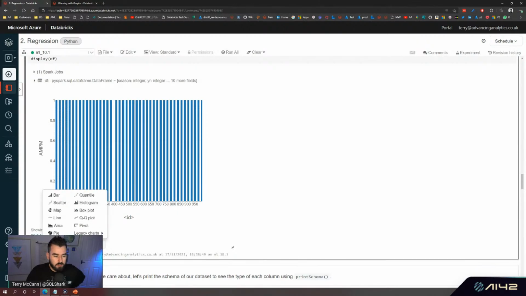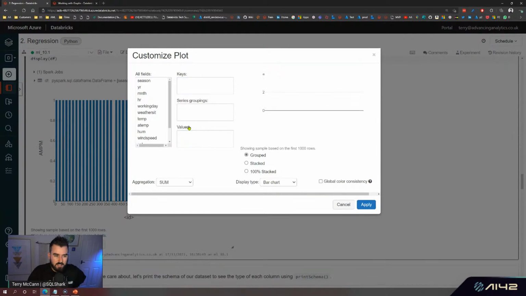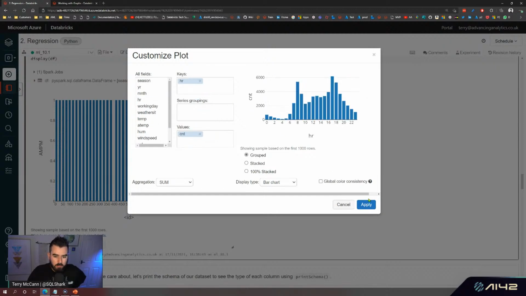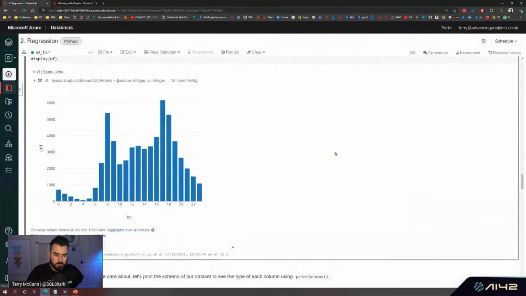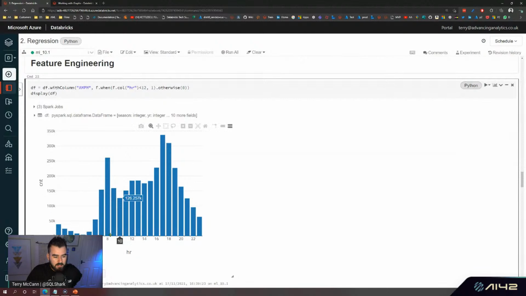Now, if we actually try and change this around a little bit, so let's not look at AM and PM, but let's look at, say, something like the count, and let's break that down by the hour, okay? And confirm that. What we can see when this runs is the kind of pattern of rental, right? We've got a nice idea that hour is a pretty key indicator.